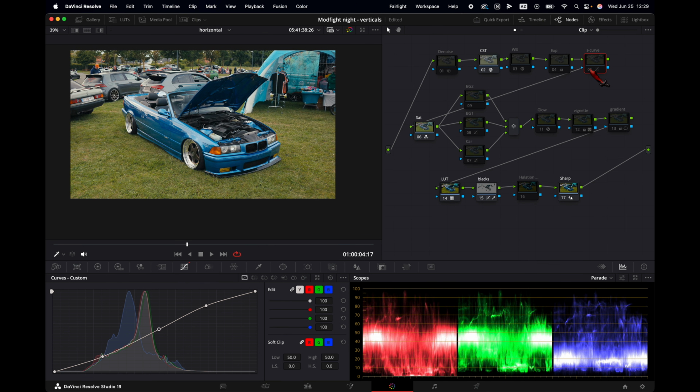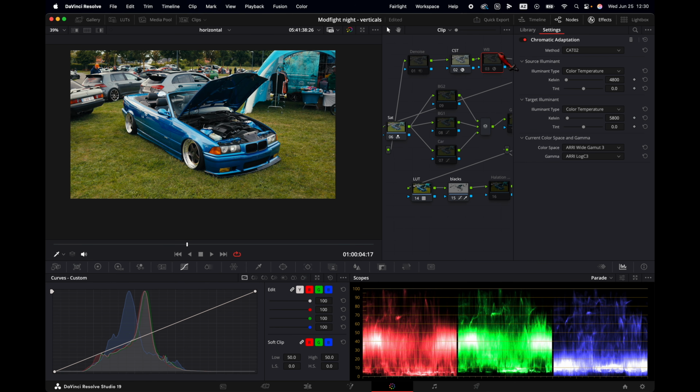But this will give you already some extra punch into your image without making it look too flat or overly saturated. So now let's hop over to the white balance node. So I'm gonna turn it on. You will see, of course, it's way too blue.